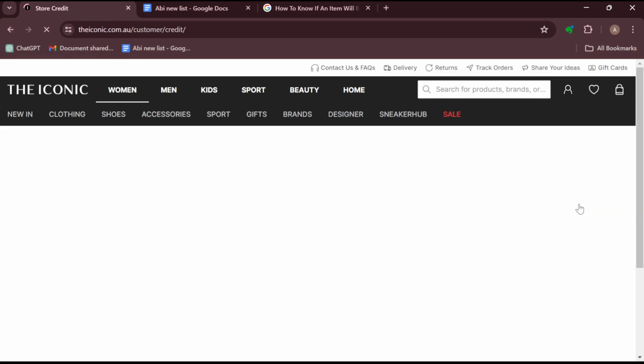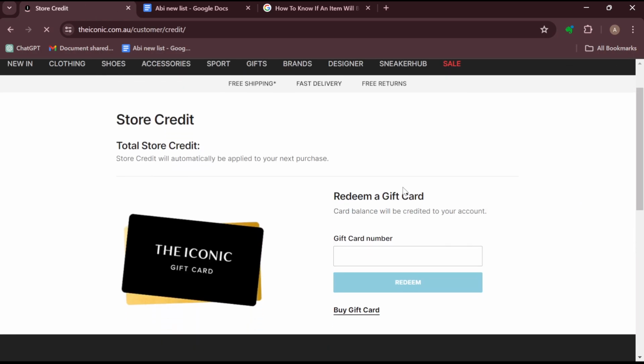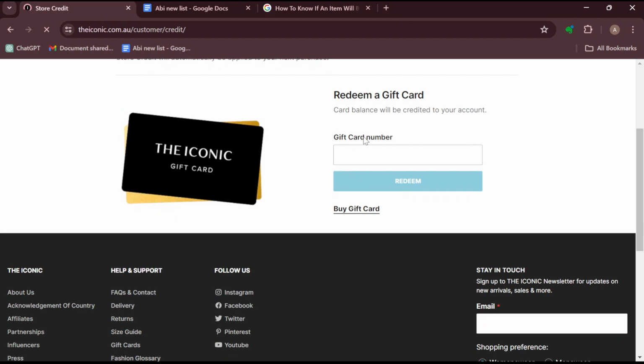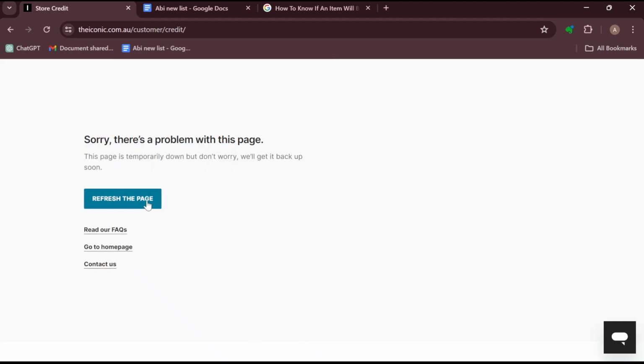After clicking on store credit, you'll be brought to the store credits page. On this page, the next thing to do is to enter your gift card number here. Then after typing in your gift card number, just click on redeem, and just like that, your gift card will be redeemed.